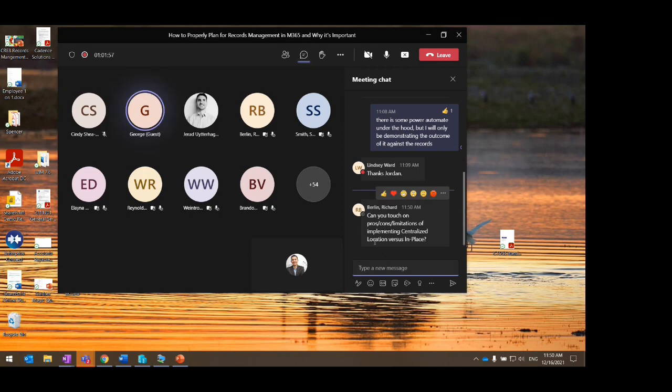Can you touch on pros and cons of implementing centralized location versus in-place records? I'll make an assumption there, Richard. In-place records, if we're going into what we'll call systems of engagement, the ERP systems, the SAPs, the Oracles of the world that are fairly sticky to get information out of, there are some pros in terms of usage from your user side of things, but those larger ERP systems will slow down based on the content, regardless of what they tell you. That's what we see on the implementation side.